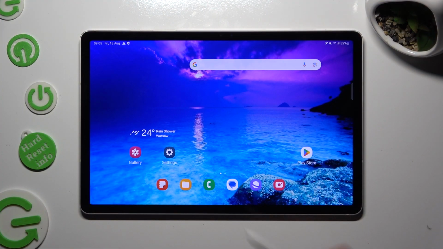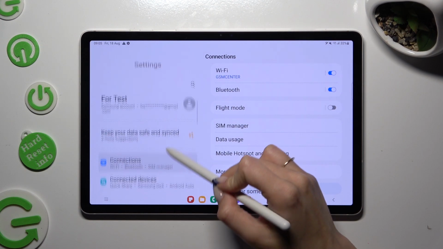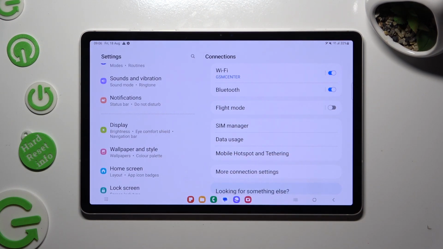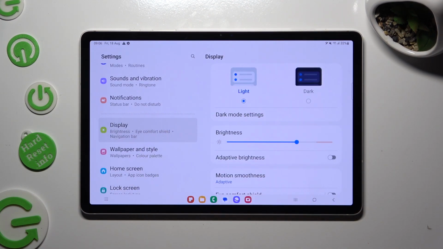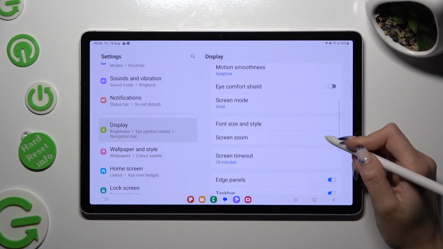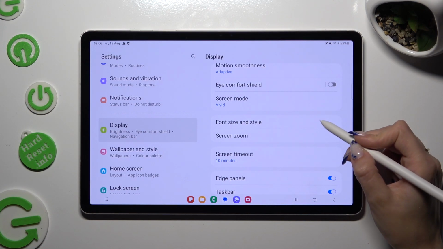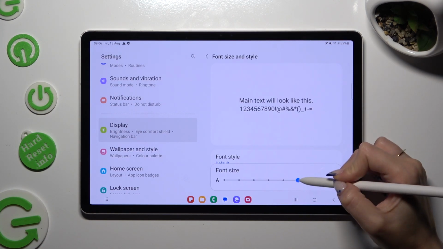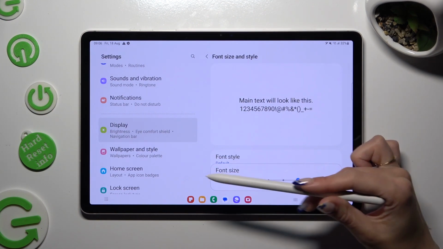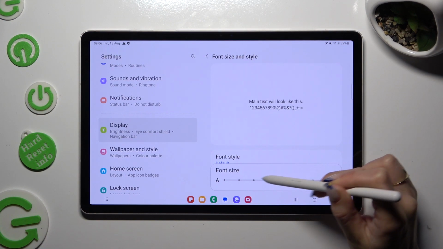Begin by going into Devices Settings and scrolling down to access Display. Then scroll down, click on Font Size and Style, and swipe left or right on Font Size slider in order to adjust it.